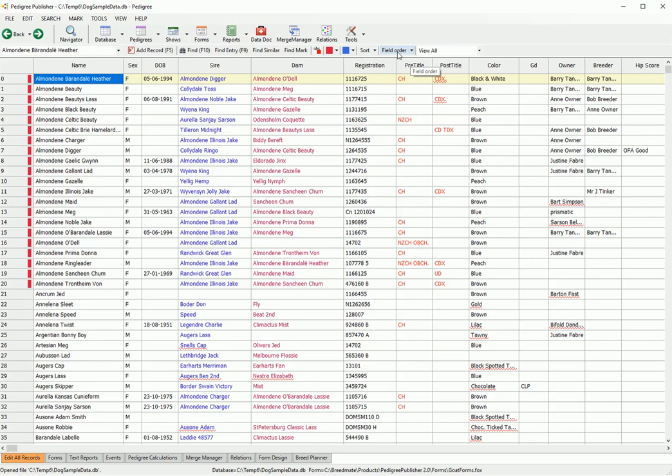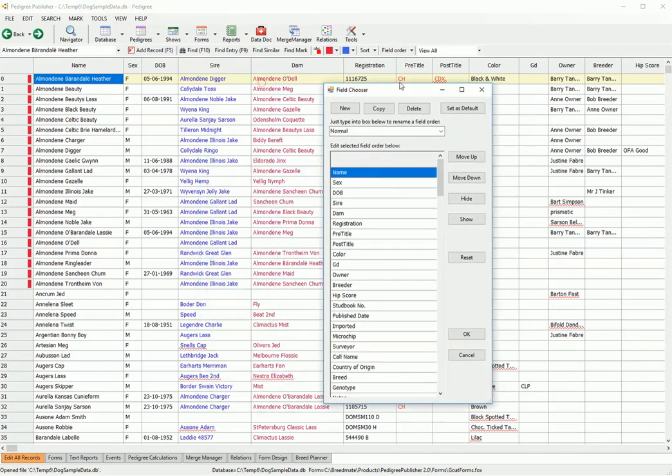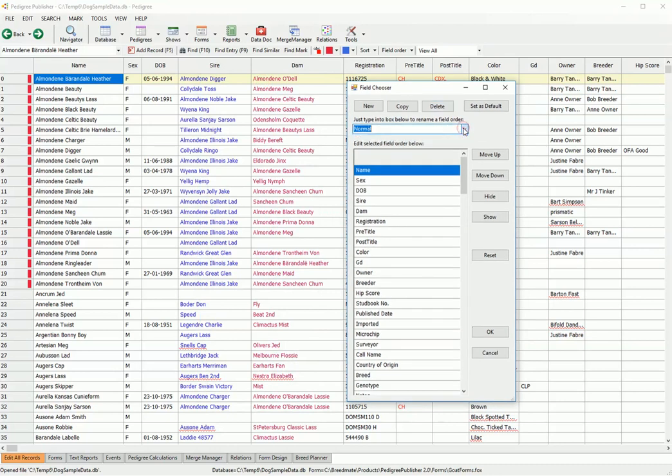click on the Field Order button on the toolbar. So we have a dialog appear. So all we have is the standard normal field order. So the first thing we'll do is create a new one. And to simplify things, I'm just going to call it Sample 1.